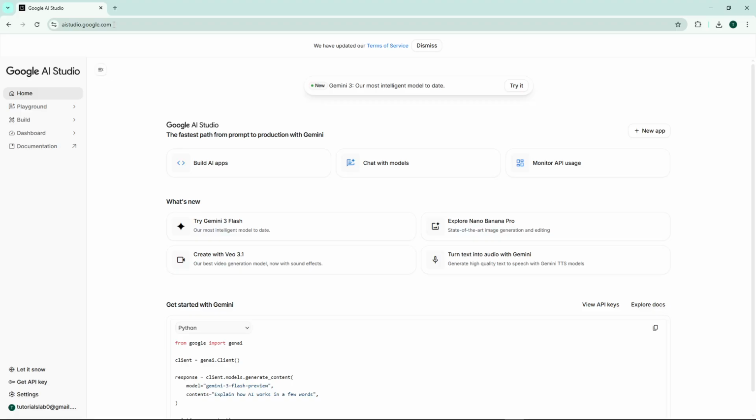First, open your web browser and navigate to astudio.google.com. Once the page loads, you'll need to sign in using your credentials. Make sure you're using the correct Google account associated with your AI Studio access. After logging in successfully, you'll be directed to your main dashboard where you can access all the AI Studio features.